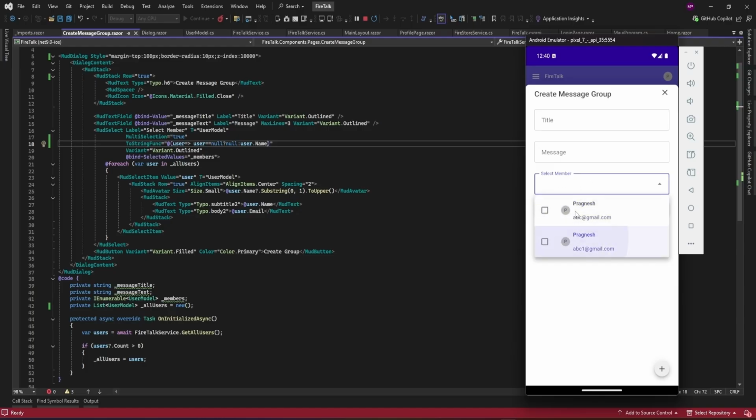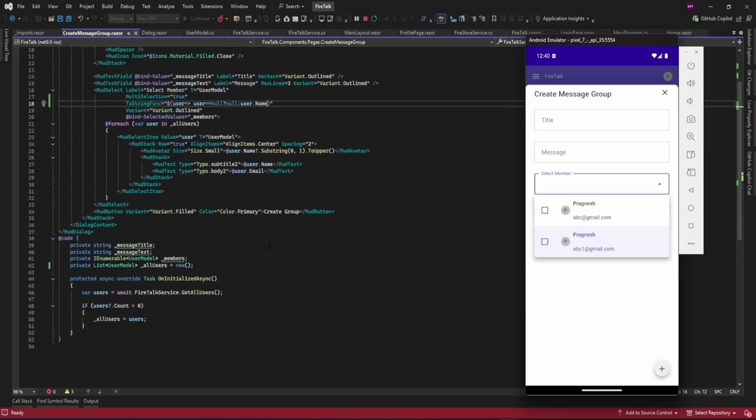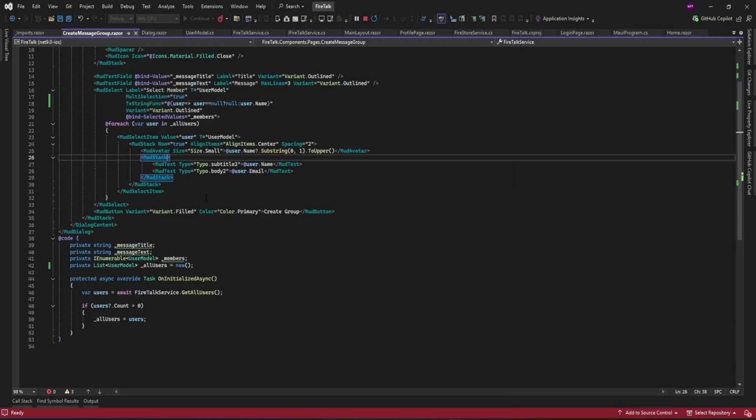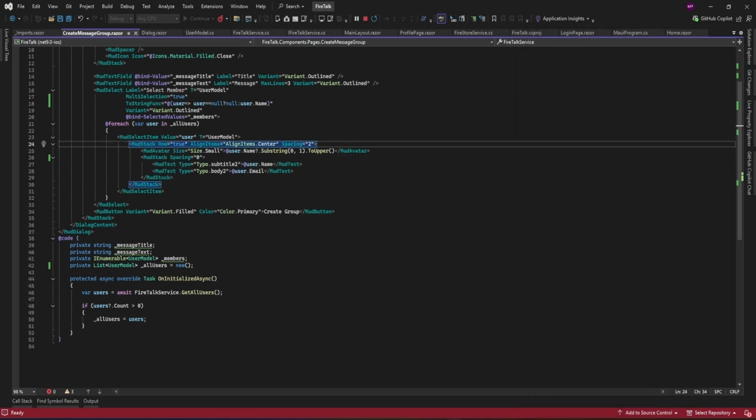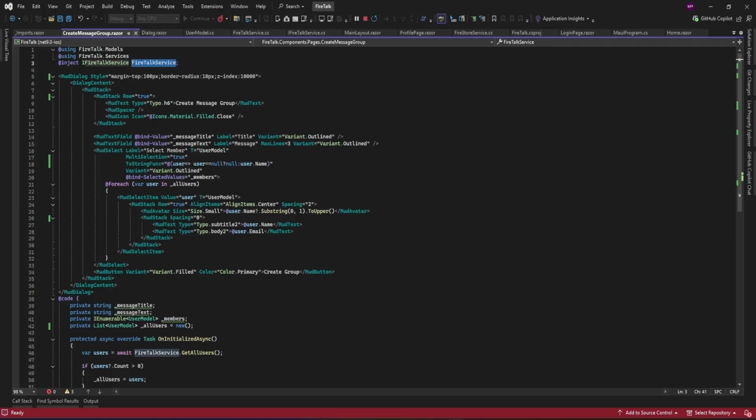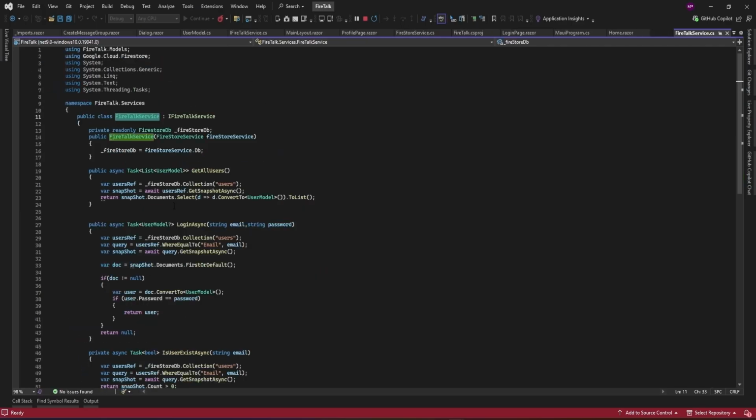Okay, so now it's selecting user, and now let me add spacing also, 0, so it won't display much space here. Okay, now I'm going to create one method here in the service to create a message group.